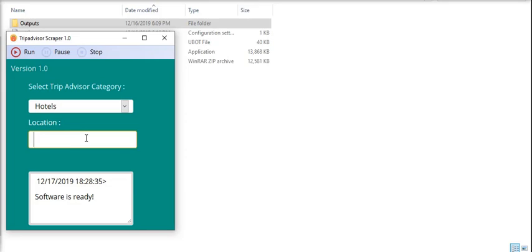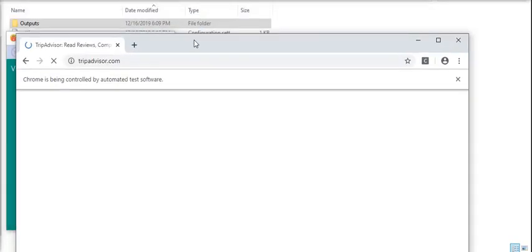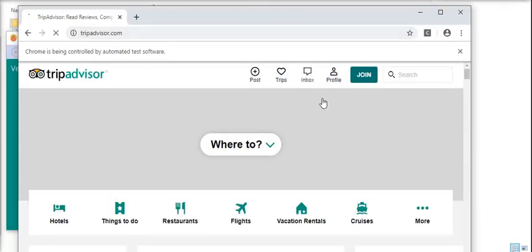You have to put the location here. I'm just putting New York, and after selecting these two things, you just have to hit the run button. The software will open up a browser. For the browser, you must have Chrome installed on your system. The software will gently go to TripAdvisor.